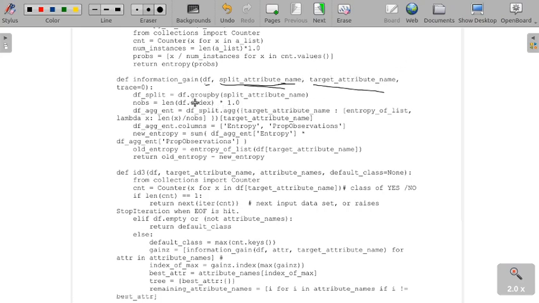After that we group by the split attribute name, so outlook equal to sunny. This is what we need as our split attribute. We group by that. If we give it like that, we'll group all the rows which have the value outlook equal to sunny. The next line tells us the length of our total data set.